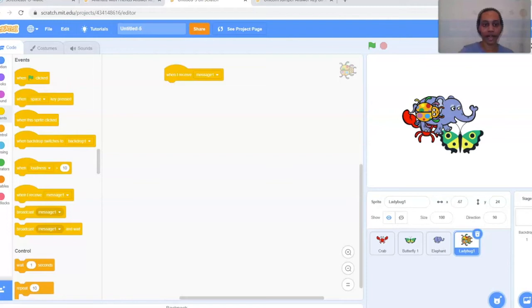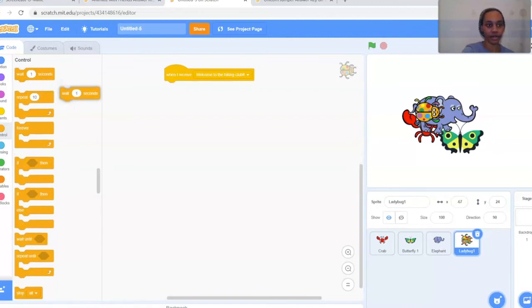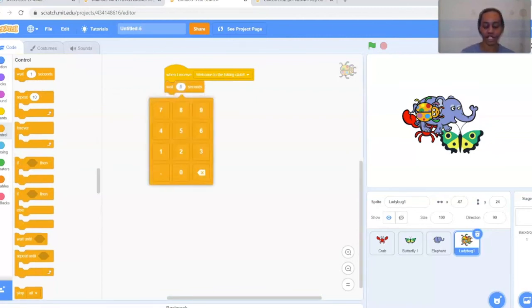We're going to click down the drop menu to "welcome to the hiking club," or whatever your first message is. We're going to have them wait. So back to your control, grab a wait. Change that 1 second to 7, because again, we want it to wait for all of the other friends to get their messages out before it speaks. And then we want to broadcast our own message.